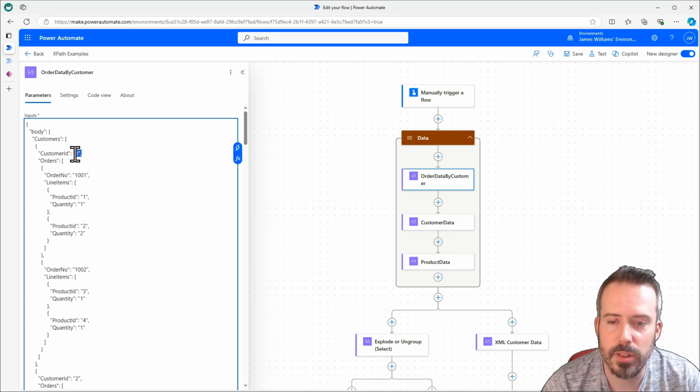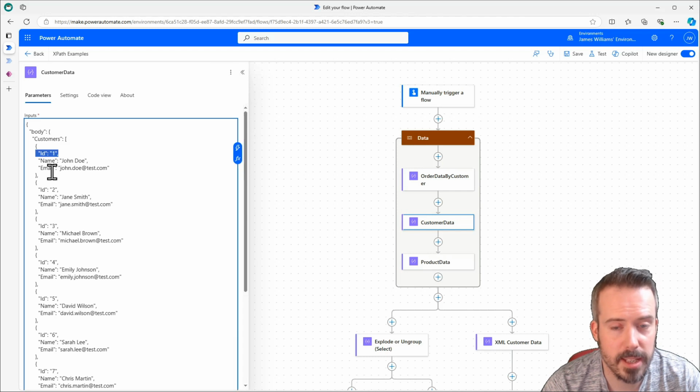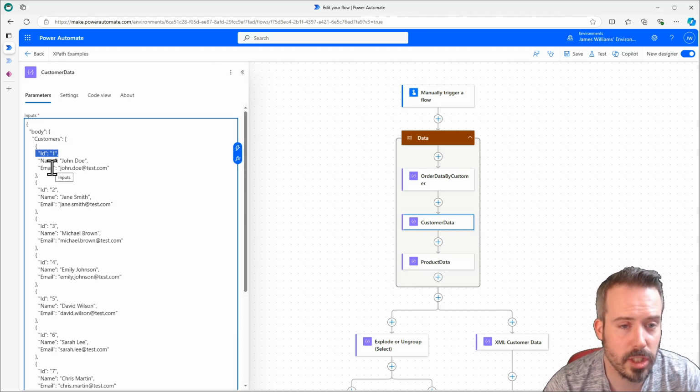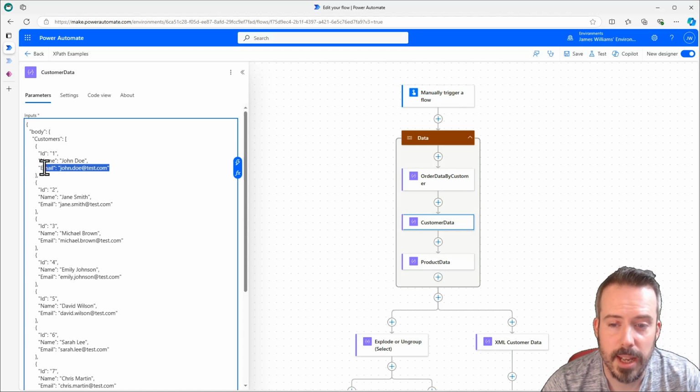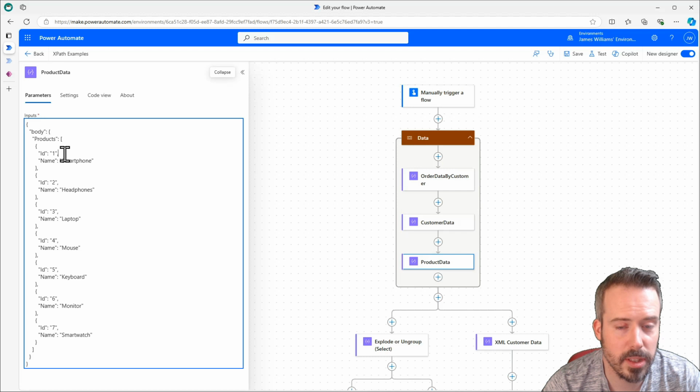So all this is all well and good, but it's only got IDs in it, so alone this doesn't mean very much. So we've got two other compose actions here. The first is a list of customers. So for each customer we've got their ID, that ties back to the ID in the other action, and then also we have the name of that customer and their email address. And then in the last compose action we've got a list of products. So again we've got an ID, the ID from the first action, but as well as the ID for each product we've got that product's name.